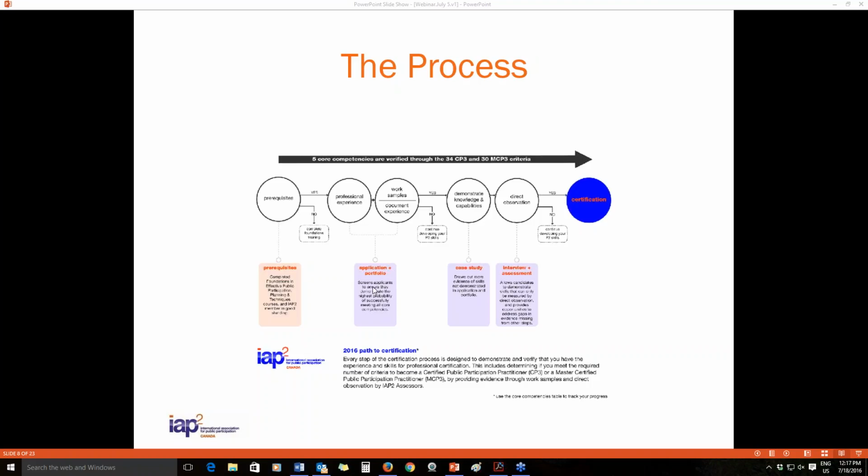So the application and portfolio, we screen applicants to ensure that they demonstrate the highest possible level to meet all of these core competencies. So then the next is our case study, and in our case study we're demonstrating knowledge and capabilities. The next step being the direct observation in the assessment center. So this is really a nice, I think, little diagram that gives you an idea of how we flow through the whole piece.